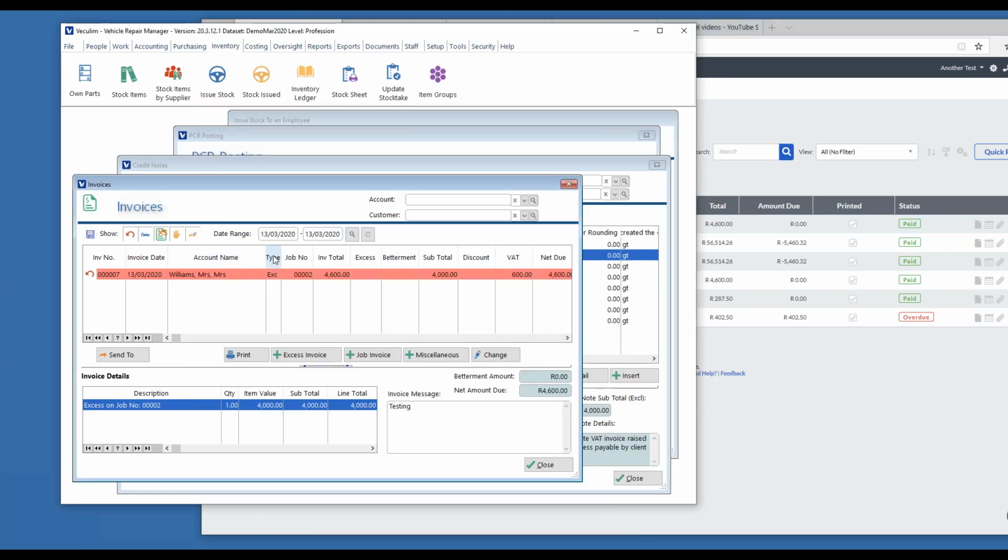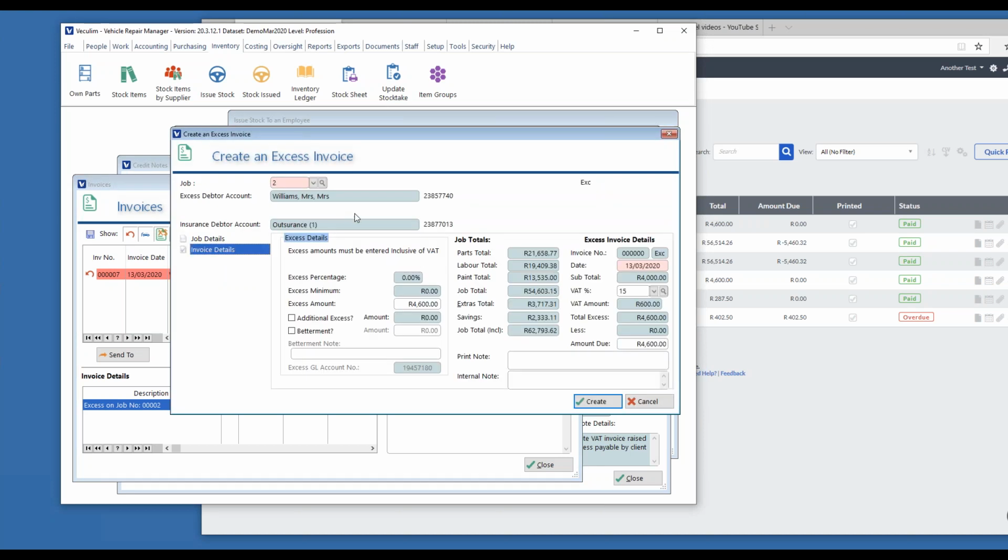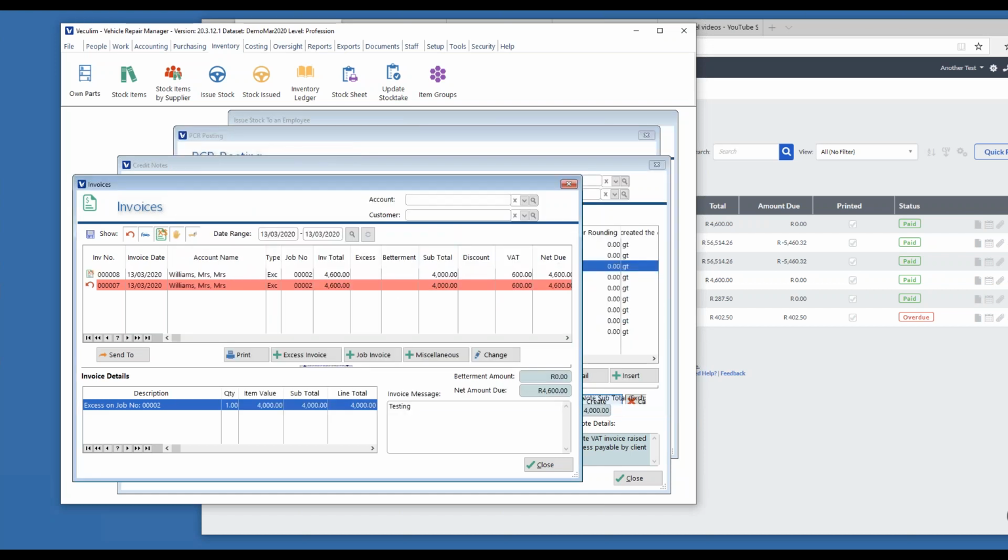So I've reversed that invoice, which has obviously created a credit note, and now we're going to do this invoice again. I'm going to raise this tax invoice, and it's job number 2. It pulls through all the necessary details of the job for the debtor, Mrs. Williams, and that's 4,600 Rand. When I create this invoice, it's going to create a matching credit note for the insurer at the same time.